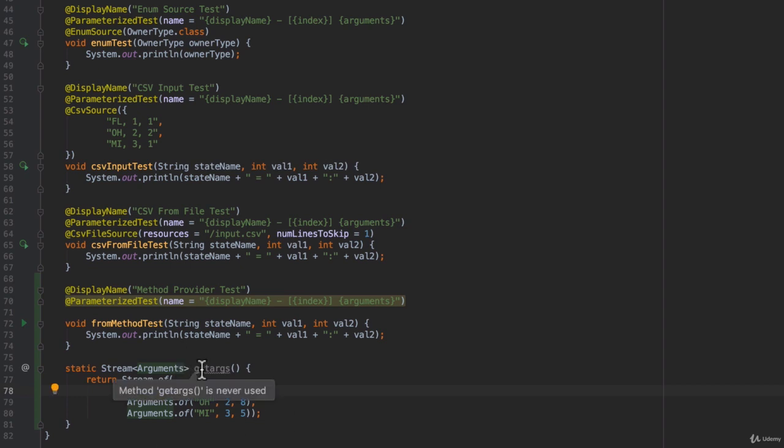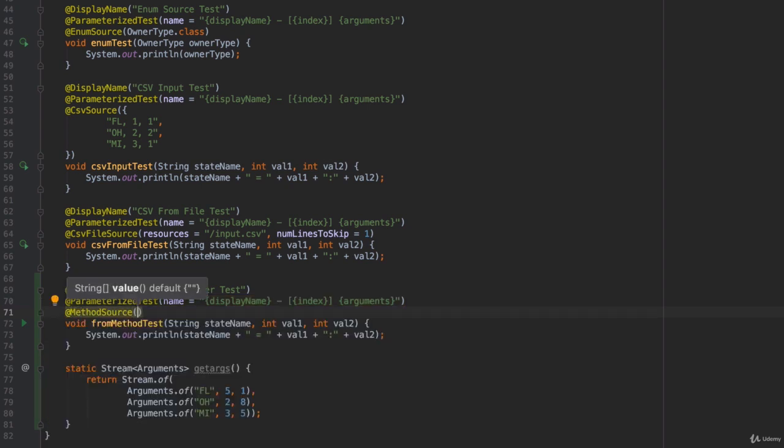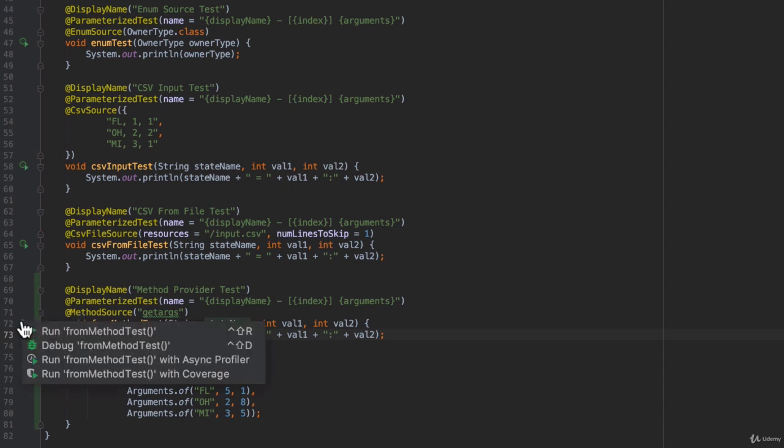So this getArgs method just returns back a stream of arguments. Again, the arguments is a JUnit object. And now the new annotation that comes into play is method source, like so. And we just give it the method name, getArgs. So you can tell I wasn't very creative in the name that I provided. Like so. And let's go ahead and run that.